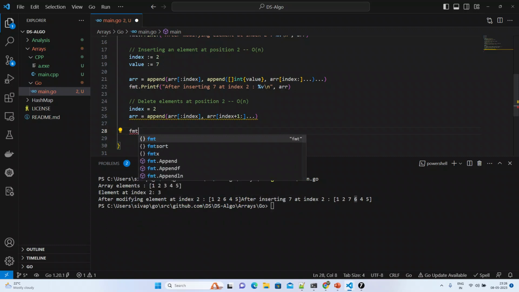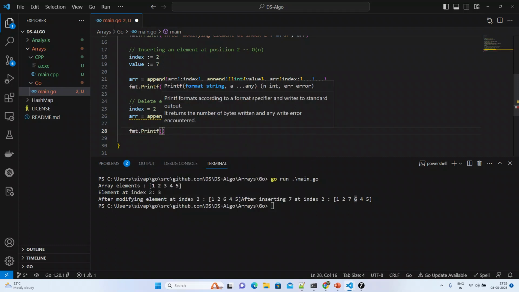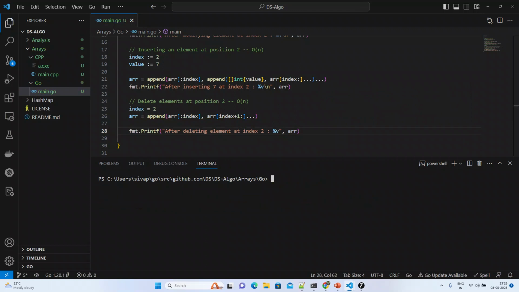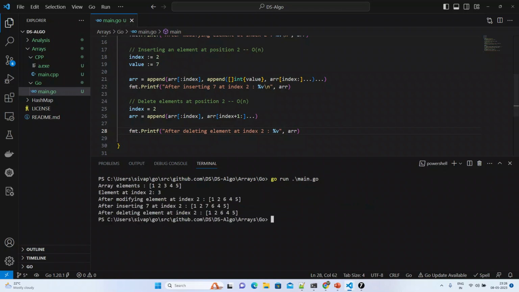Now if you try to print this, fmt.Printf: after deleting at index 2. Let's print these values and check how all the operations work here.